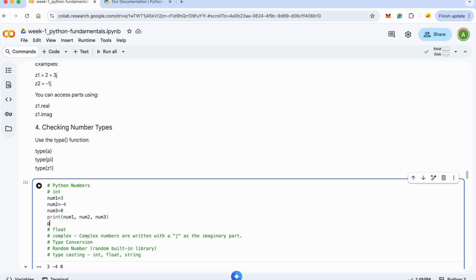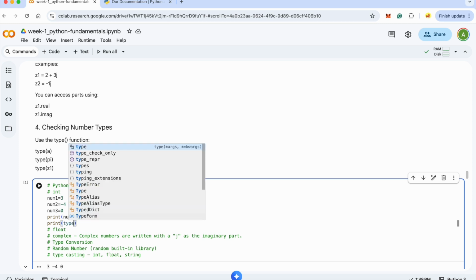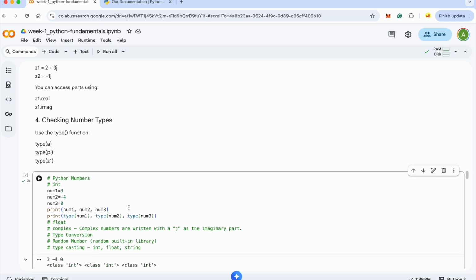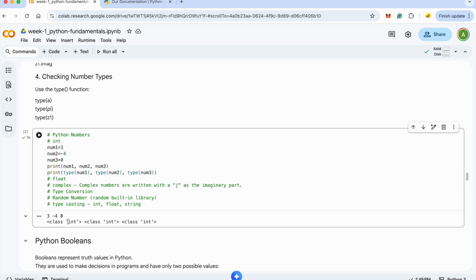Now also check their types. We know how to do that. Simply do type(num1), type(num2), type(num3). That's how we can check their data type. So all three are integers, like we discussed, the integers can be a positive number, a negative number, and a 0, basically whole numbers, right?